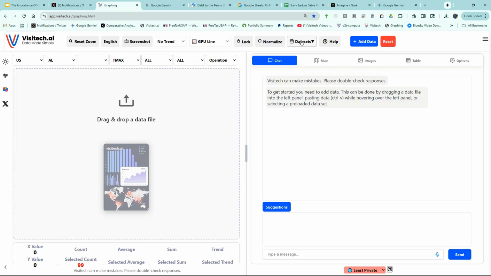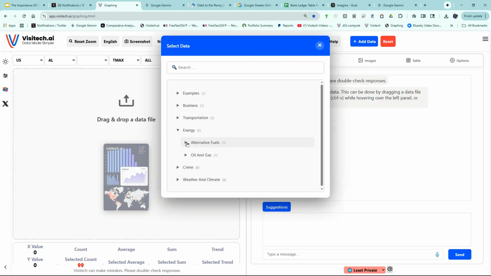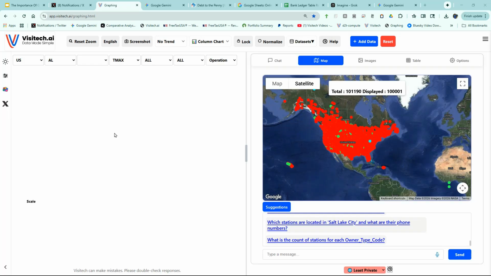Now we're going to look at a different type of data. I'm selecting from Data Sets, Energy, Alternative Fuels. It's a very large data set and takes about a minute to load, but this is what it looks like after the data makes it to the computer. We have a map of more than 100,000 alternative fuel stations in the United States and Canada.